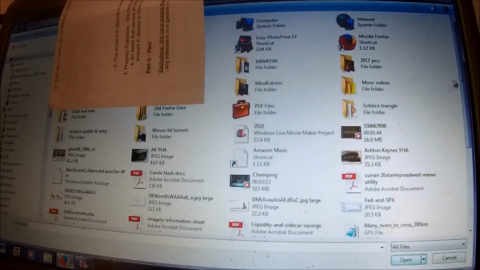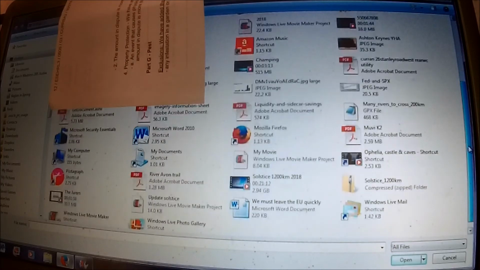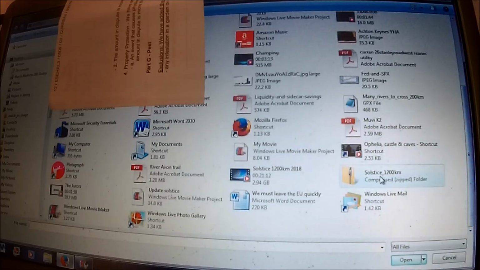So I'm going to type in 1202. And then here's where I upload the file. So if I go to browse, it should take me to my desktop. This is everything that's on my desktop. There it is, the Solstice file there. If I double click that, Solstice 1200 compressed zip folder. There you go, and it's come up there.